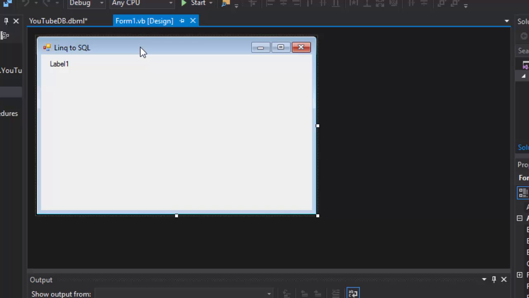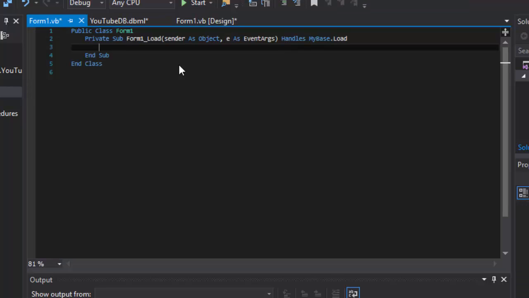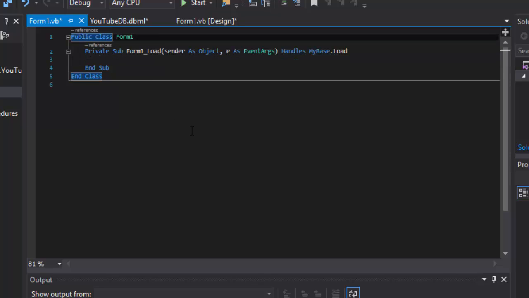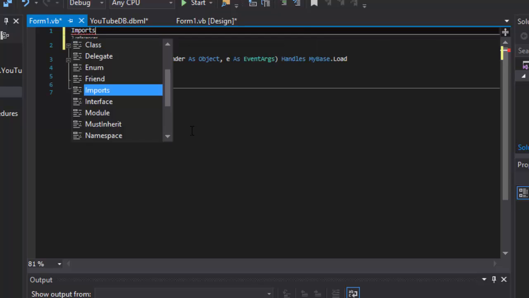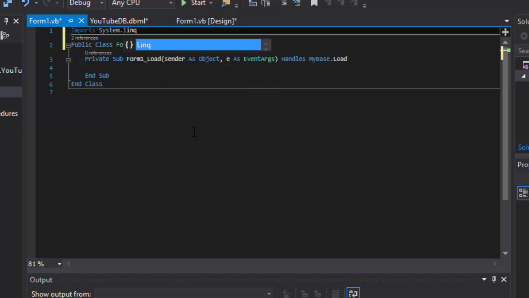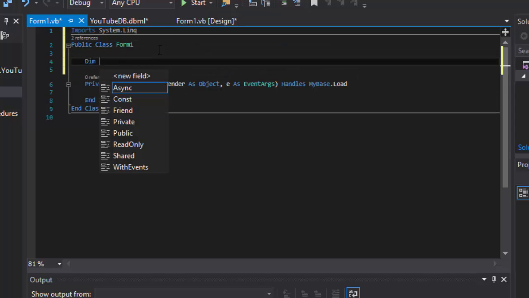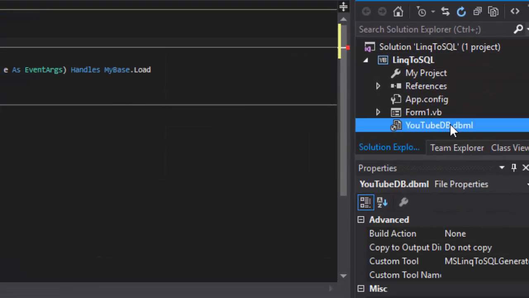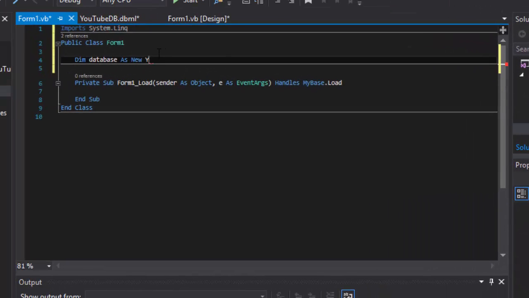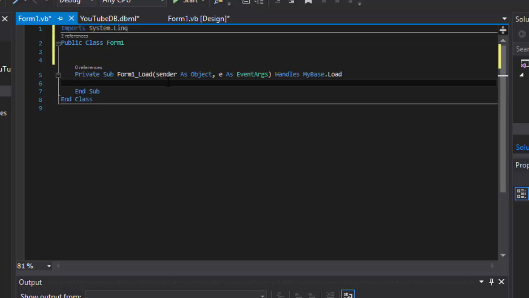Now we're going to go to our form again. We're going to double click and go to our form load. And before we can start coding, we need to import LINQ. So we're going to type imports, not two S's, System.Linq. Now we need to declare our database so we can access it. We're going to do Dim database as new. Now whatever you called it over here, I called it YouTube DB, so YouTubeDBDataContext. That should be the only one that comes up pretty much. Okay, now that we have that, I'm actually gonna quickly change my mind. We're not gonna put that up there. We're gonna put that under our form load.